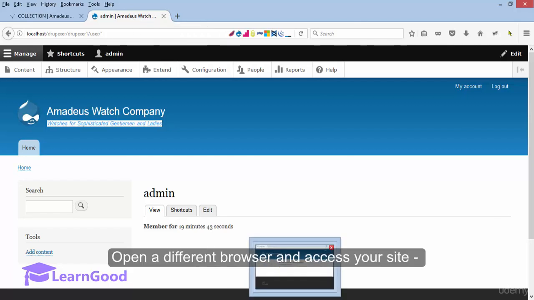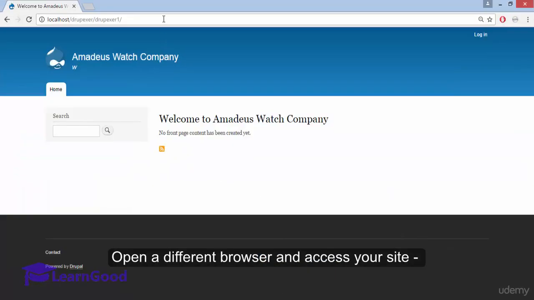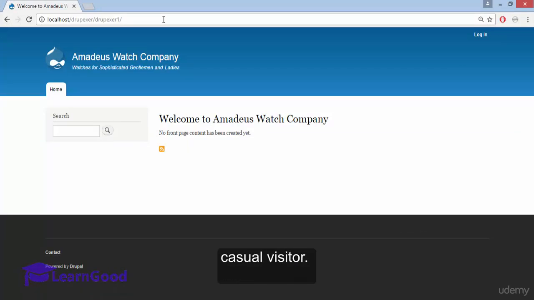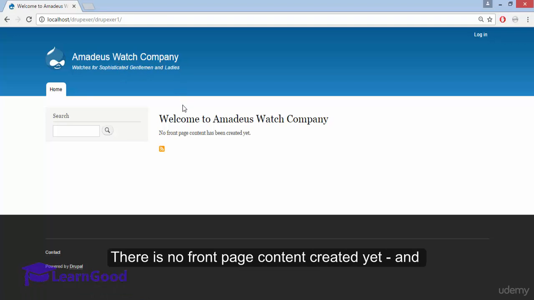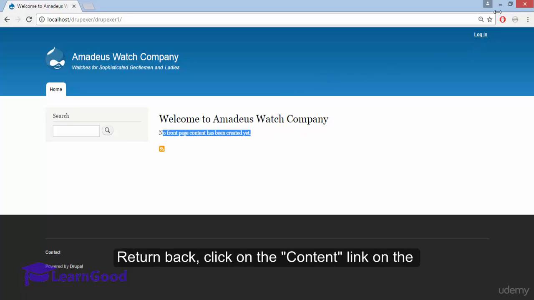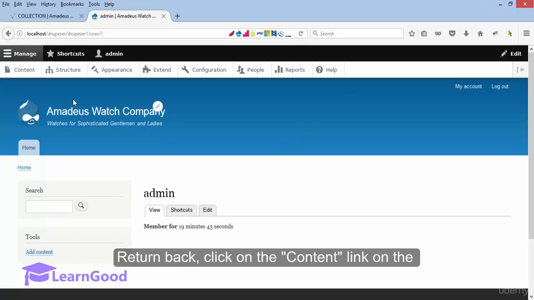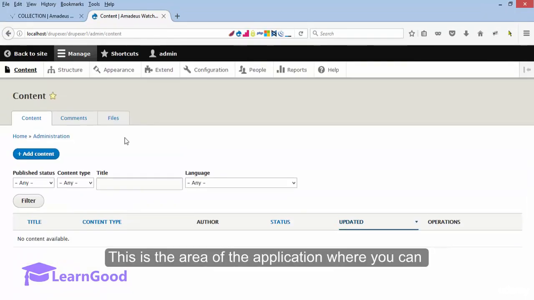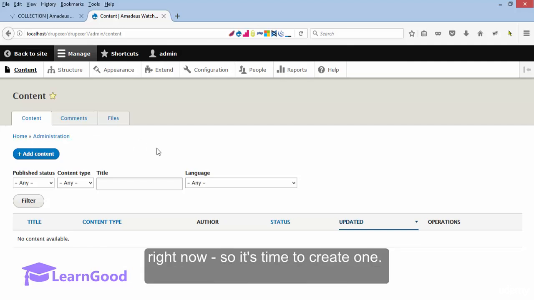Now let's open a different browser and access the site to see exactly how your site will look for a casual visitor. You can say everything is in place. There is no front page content created yet, and this is exactly what we will do now. Return back and click on the content link on the admin menu. This is the area of the application where you can manage just about everything related to the content of your website. We don't have anything right now, so it's time to create one.